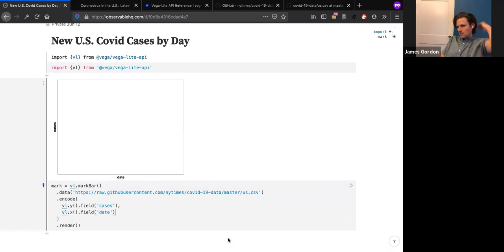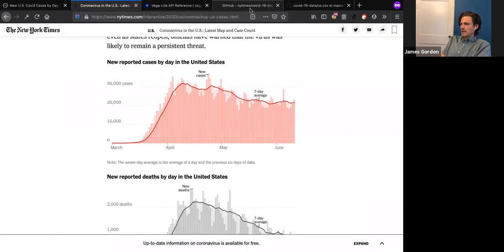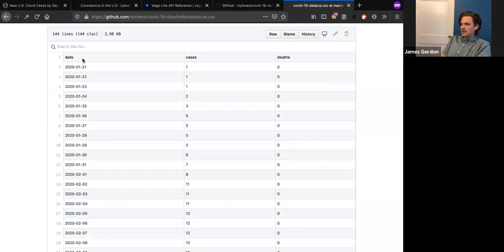Okay, so now we have cases mapped on the y-axis and date mapped on the x-axis, but nothing's showing up right now. And somebody asks, why does it matter that cases is capitalized? The reason for that is that that's how it appears in the data. If you look at the CSV file, all the field names are lowercase.